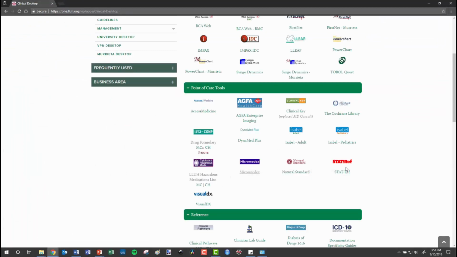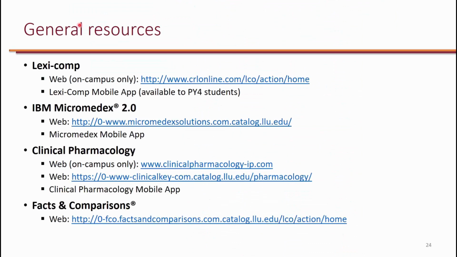You can access STAT!Ref. Now, for general resources, of course, these are the top 4 products that are available. So Lexicomp is the most common one. For now, you can access Lexicomp through the website. So you can either get it through clinical desktop that I just showed you, or you can go to this link. As long as you're on the network, you can access it. Unfortunately, you cannot access it from home.